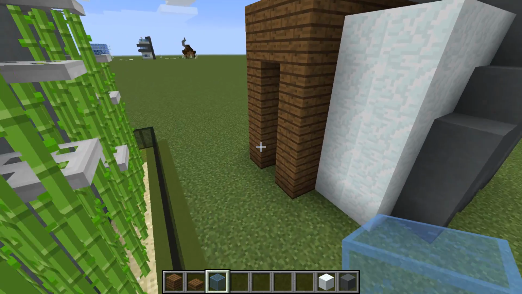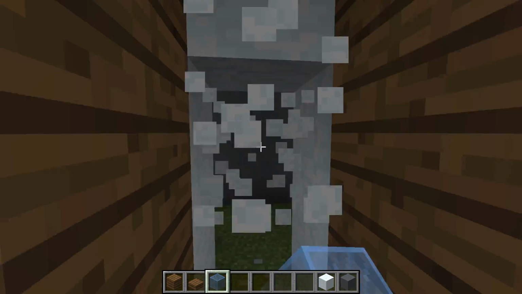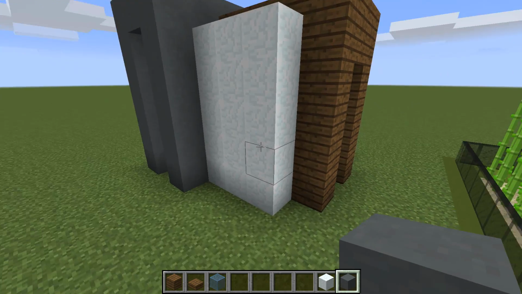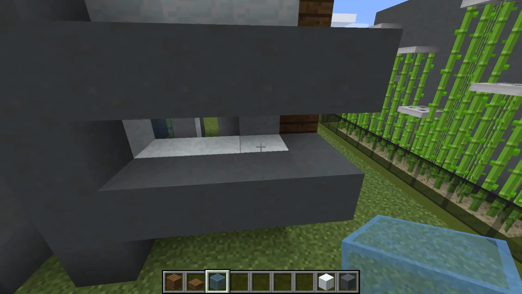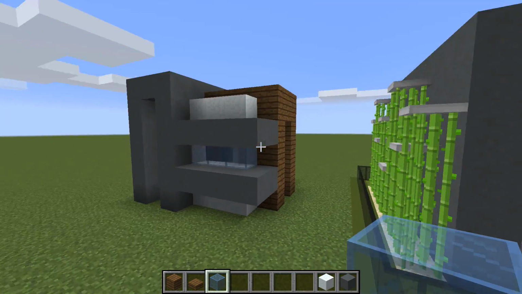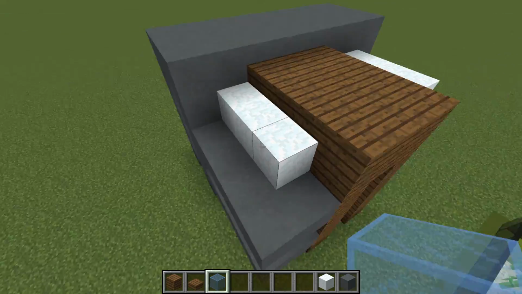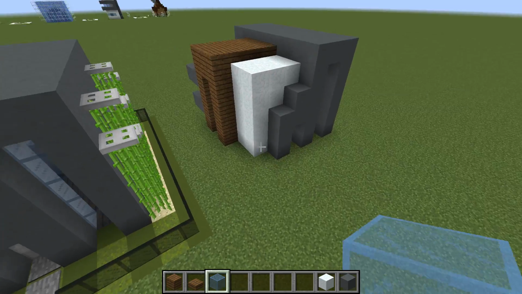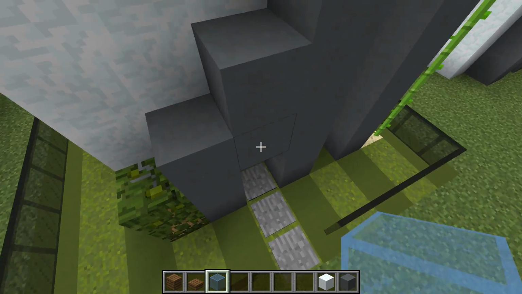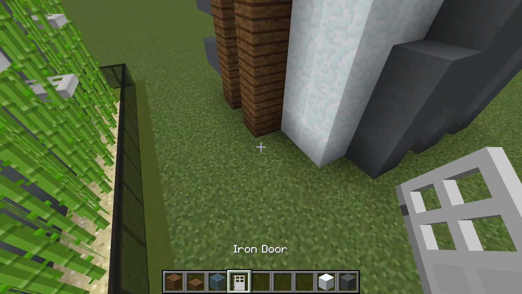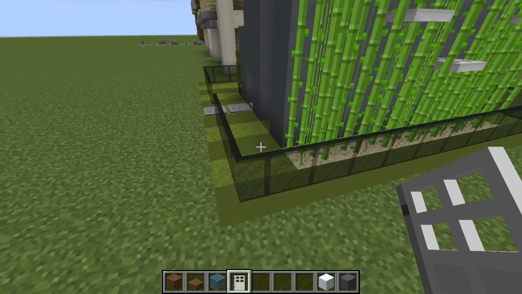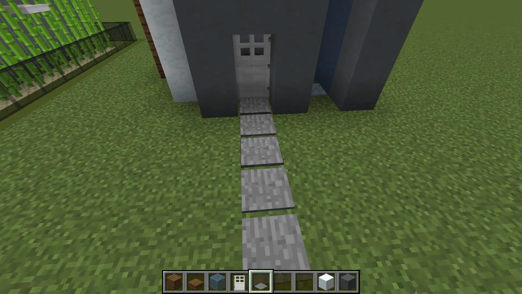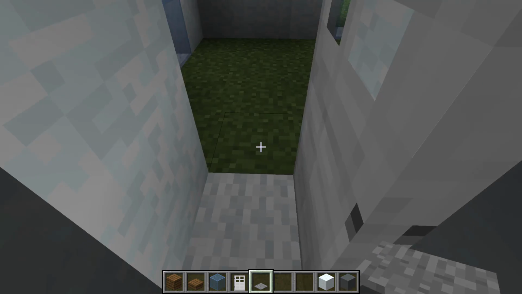Then you can bring your light blue stained glass, and fill in your windows. For our final bit of decoration, making a space like this, and adding another window, which is going to be completing our modern house. This is basically it for this house. You can add an iron door because it looks futuristic and all, and add stone pressure plates as your way of getting in. So you can walk over these and get inside.